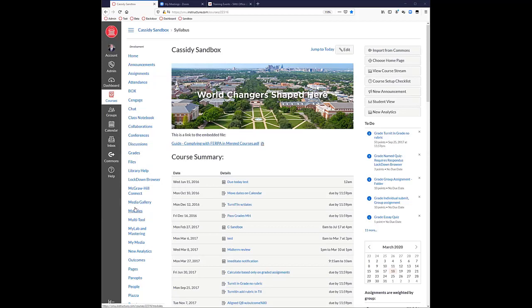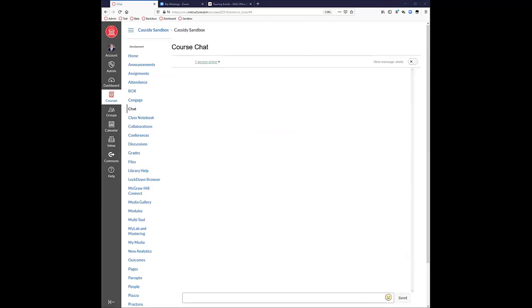So let's first look at something simple. Let's talk about the chat. What this will do is let you chat with anybody else in the class at any time, as long as they're online. Here you would click the little drop down and you would see a list of anyone in this class. You would be able to click on them and quickly message back and forth.